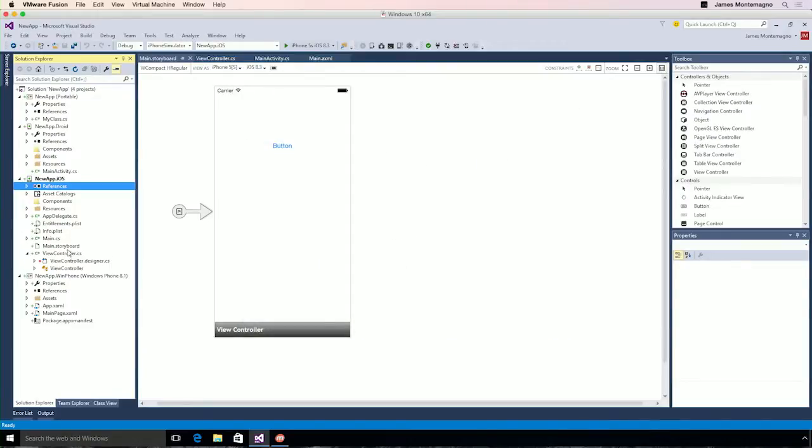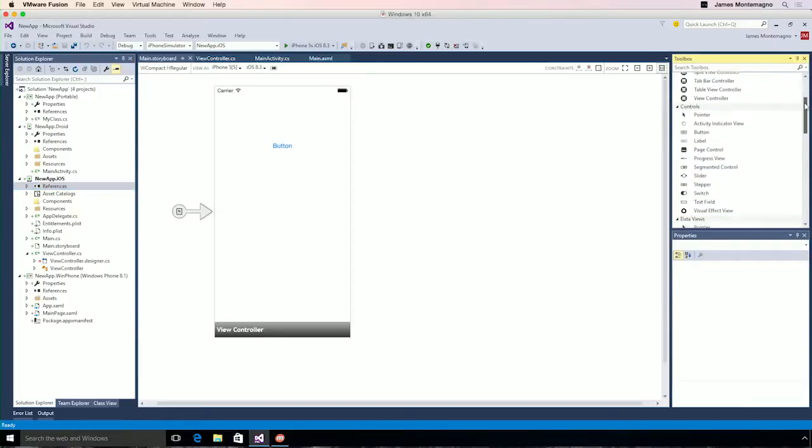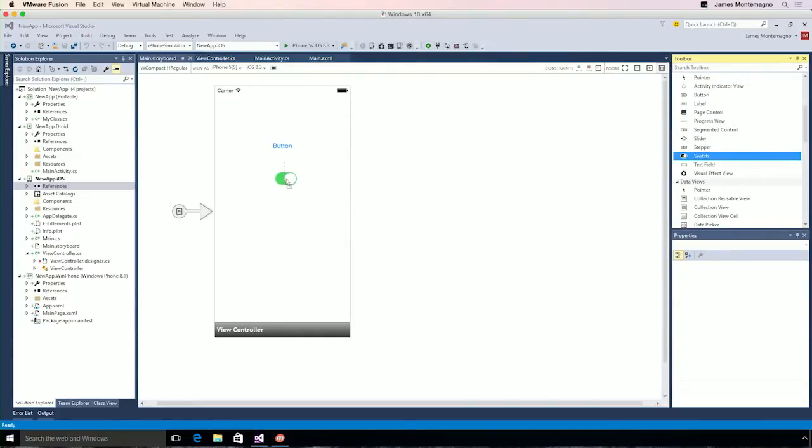Now I've selected and double-tapped on Main.storyboard. Our storyboard is an overview of our entire application. And this is where you'll be creating your native iOS user interfaces inside of Visual Studio with our iOS designer for Visual Studio. Here you have a full toolbox available for you with every single native control in iOS. So if you wanted to bring in a switch, just go ahead and bring it over, drag and drop it on.